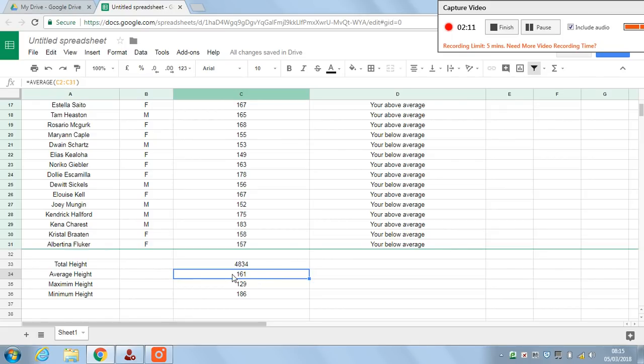Now, average, pretty much the same. The only difference is the word changes from sum to average. So we're telling the software we want to find the average. So it adds up everybody and divides them by the number of pupils. Again, we've got C2 to C31. Nice and simple.